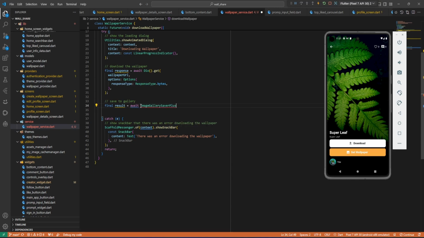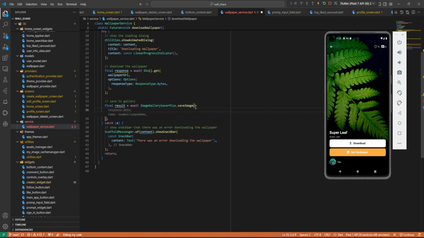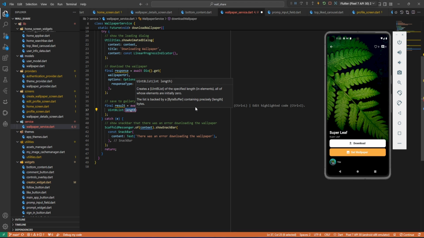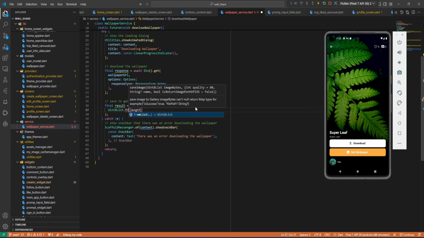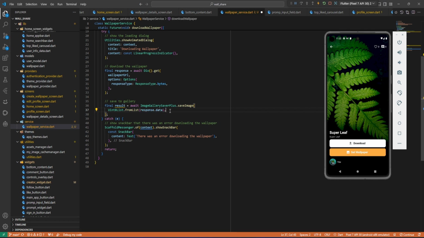Okay, this one dot save file. Okay, here we want to do save image. Okay, now we need to put the source here, so let's close it out. Here now we need to save the Uint8List, that one. Then we need to say dot from list, and then we're gonna get this response here that we get after we download, response dot data. Okay, now next we need to specify the quality. We just want to get the 100% quality.